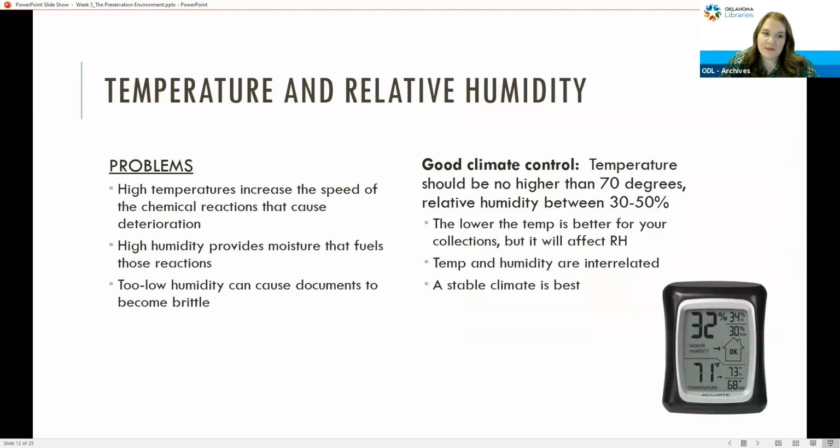So temperature and relative humidity. Some of the problems that lead to deterioration of materials come from temperature and humidity. High temperatures will increase the speed of the chemical reactions that cause deterioration. High humidity just adds fuel to the fire. But temperature and humidity are interrelated, so one affects the other.